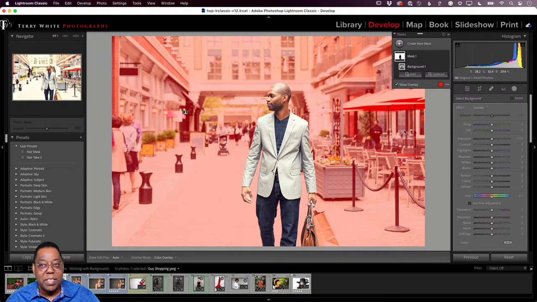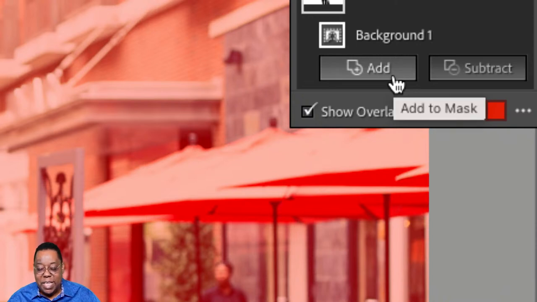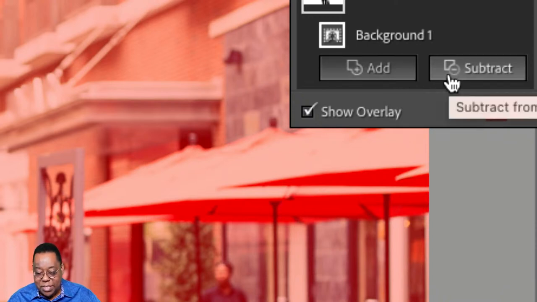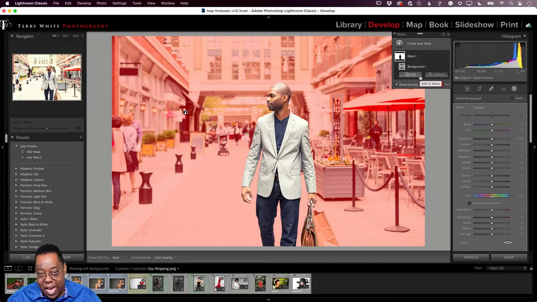So anytime something doesn't get selected, or got selected and shouldn't be selected, remember you can always add or subtract to the mask that you just made. So if I wanted to add in that little piece under his hand, I could do that. And if I wanted to subtract that little piece under his hand, I could do that. And remember that now you have the ability to add and subtract using the object selection tool.